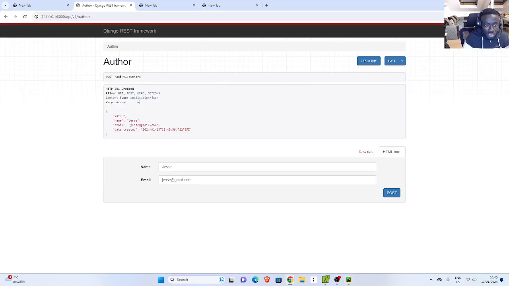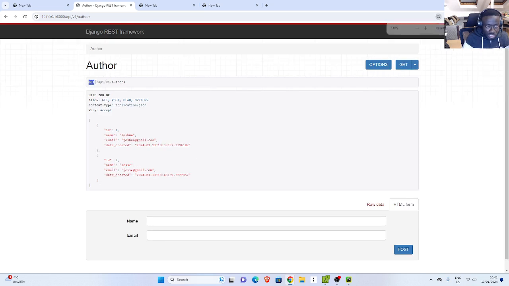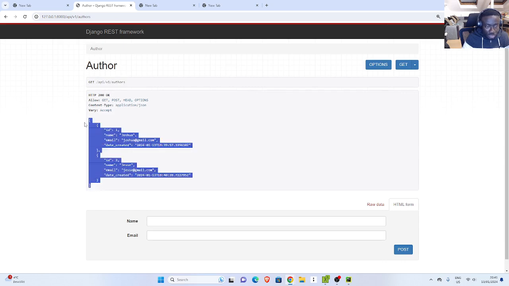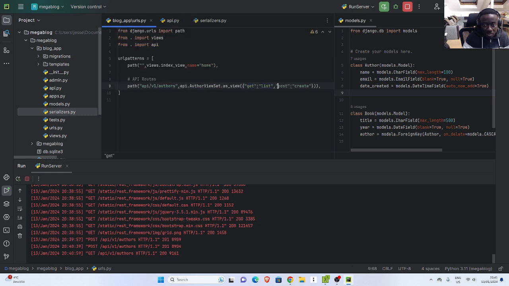So I can just go back again, and if I click on the author, this is a get endpoint. As you can see, the method is get. So if I go to this endpoint with the get method, we get all the information there, because we specified here list. So this list is coming automatically from it.